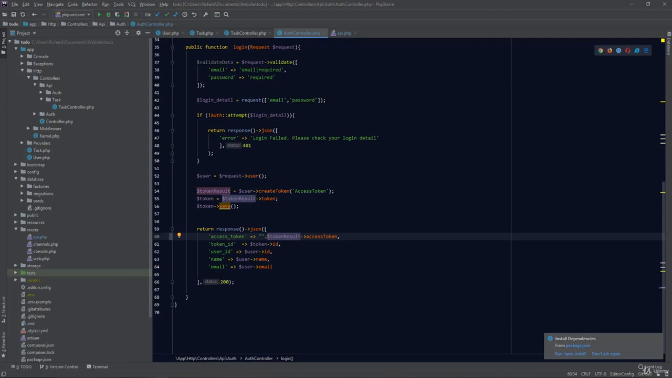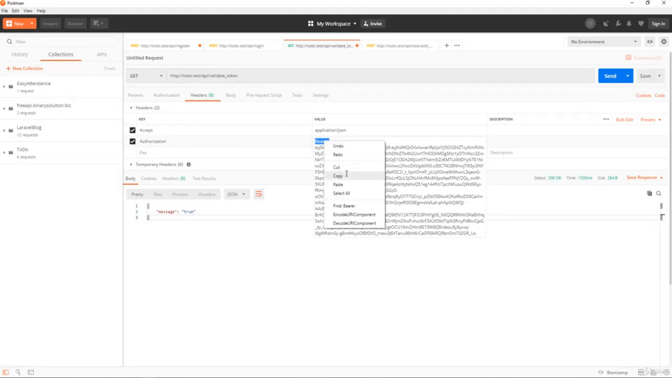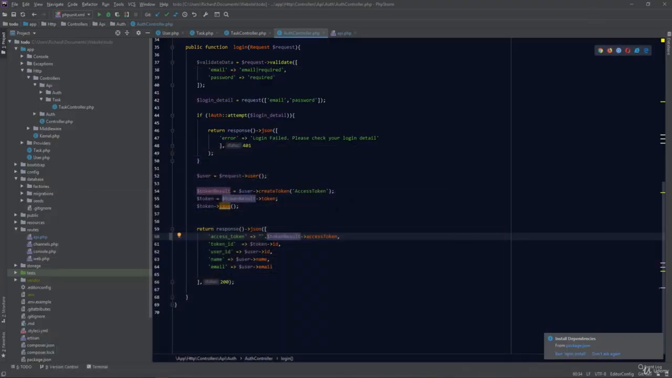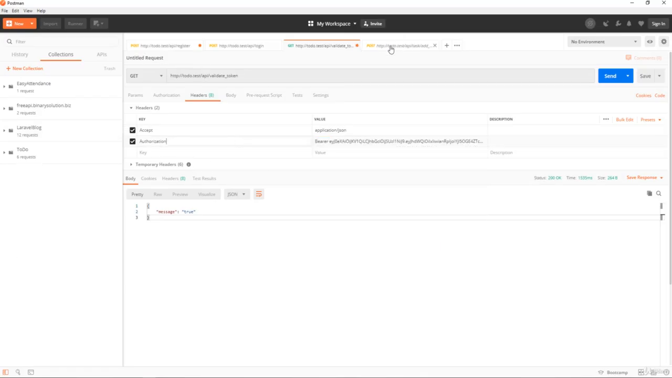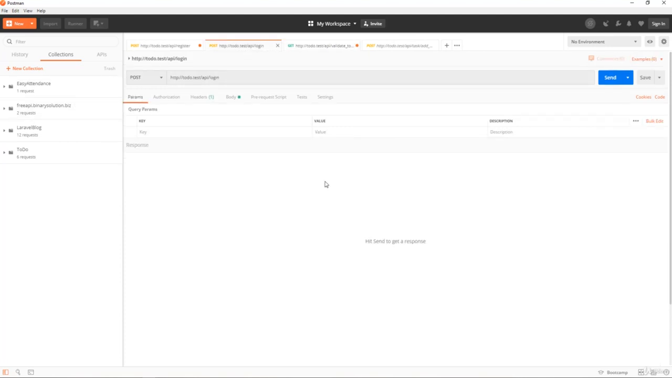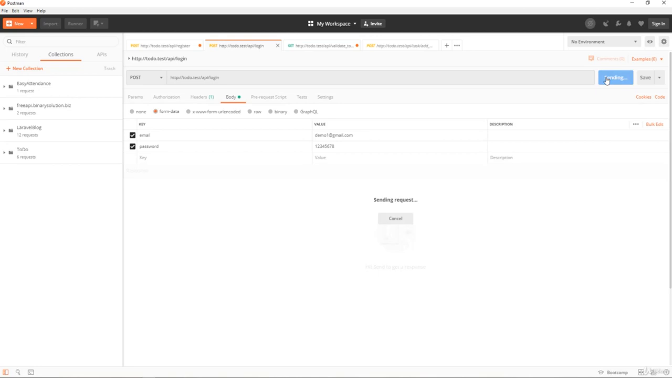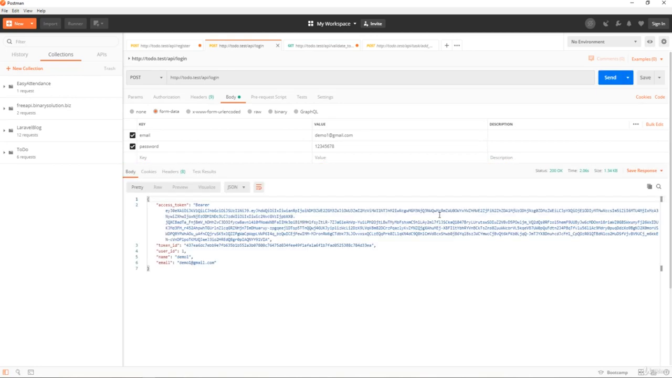I can just copy this one and paste it over here, and make sure you have one space in the middle: bearer, space, the access token. So this should send the access token together with the bearer keyword. If you go to Postman and try to log in, whenever we log in we should get a bearer together with the access token. So that should fix our issue.